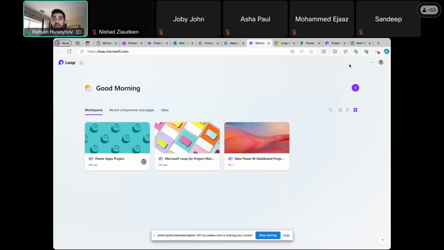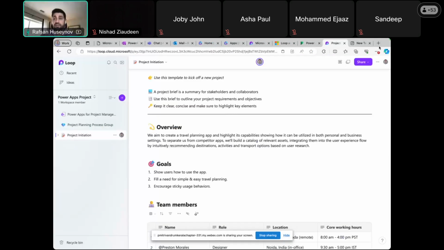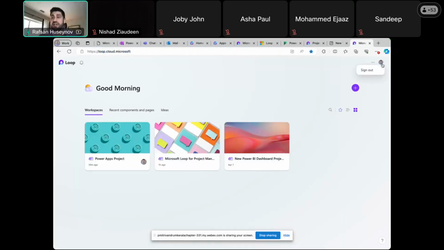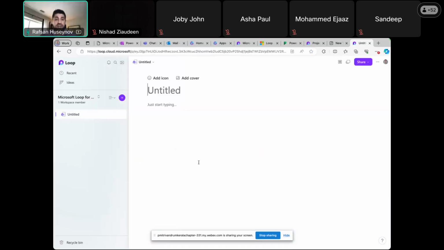But if you don't have E5 subscription, simply go to loop.cloud.microsoft, and you can sign in with your personal Microsoft account. So some features will not be available to you, but still you can get the most out of it. So I am here. As I mentioned, let's say I have 3 different projects. For each of the 3 projects, I have a dedicated workspace. And for this, let's treat our session as a simple project. So I will click this one, and this opens up the workspace for us.